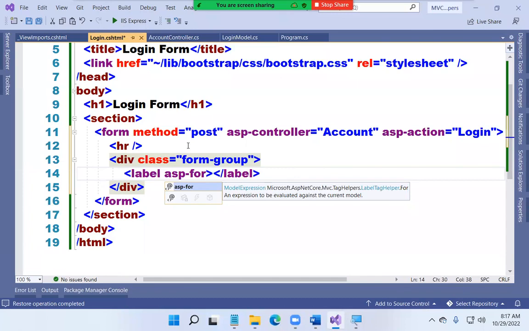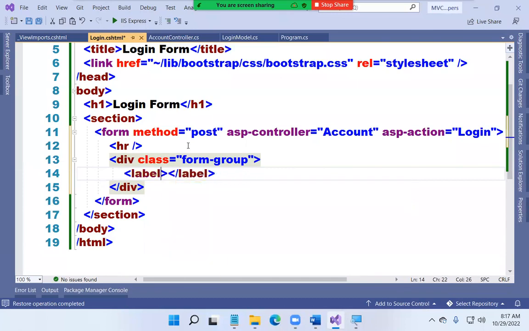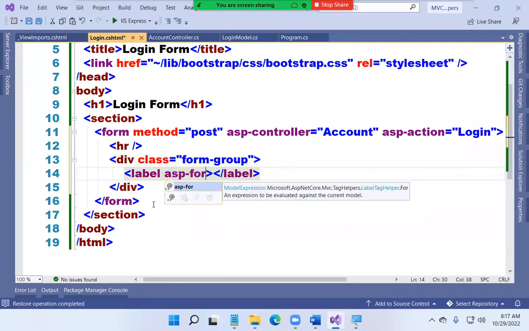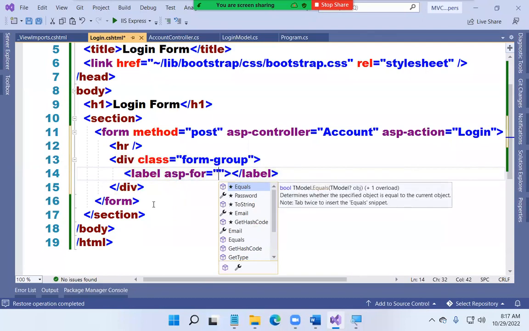Yes or not? By default, you see that it's in red color. Not red also, it's going to be brown color, dark brown color. This is red color, this is brown color. But when I use this attribute, what attribute? asp-for, and specify your model property name.